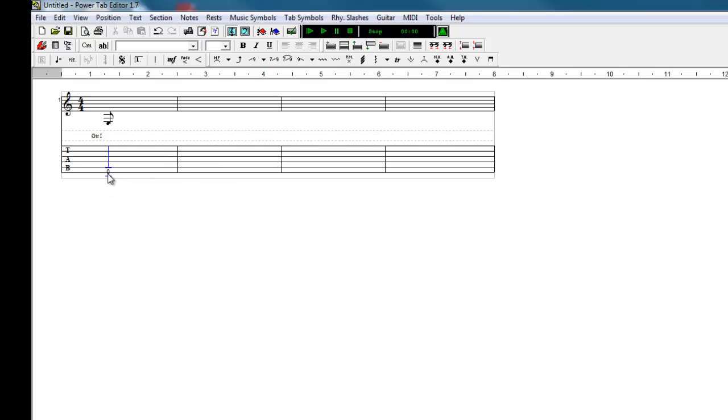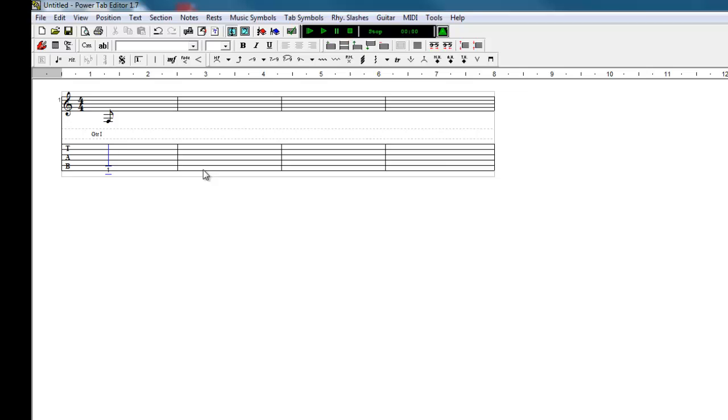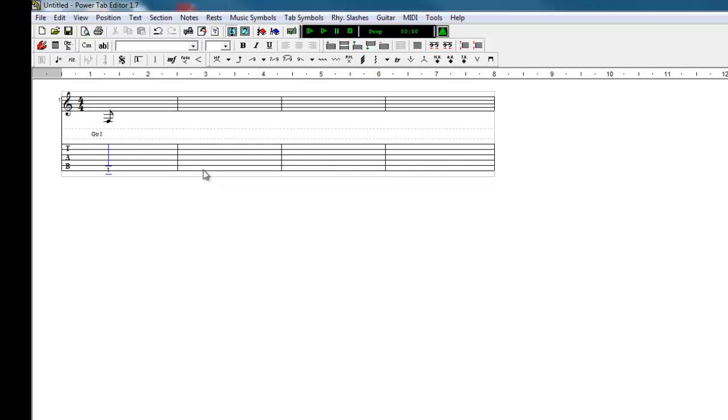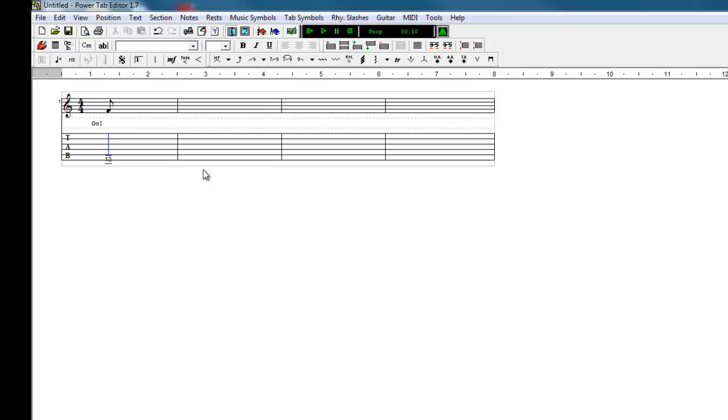Alright, so which note is it? Well, the 0 means we're going to play the string open. Now if it was a 1, that means we'd play on the first fret. So if you can count, it's really easy. Say if it was 13. Well, let's try that again. 13, that means we'd play the 13th fret.